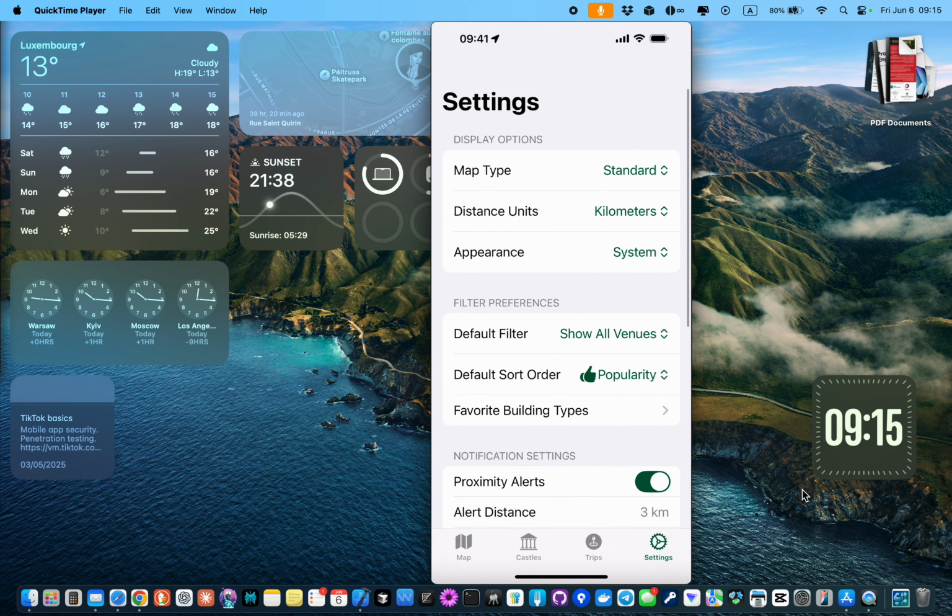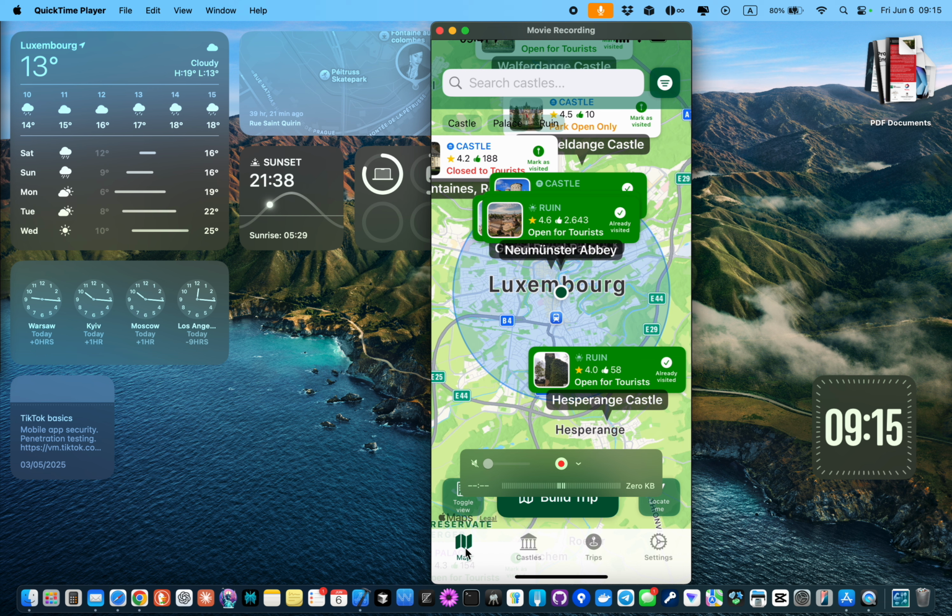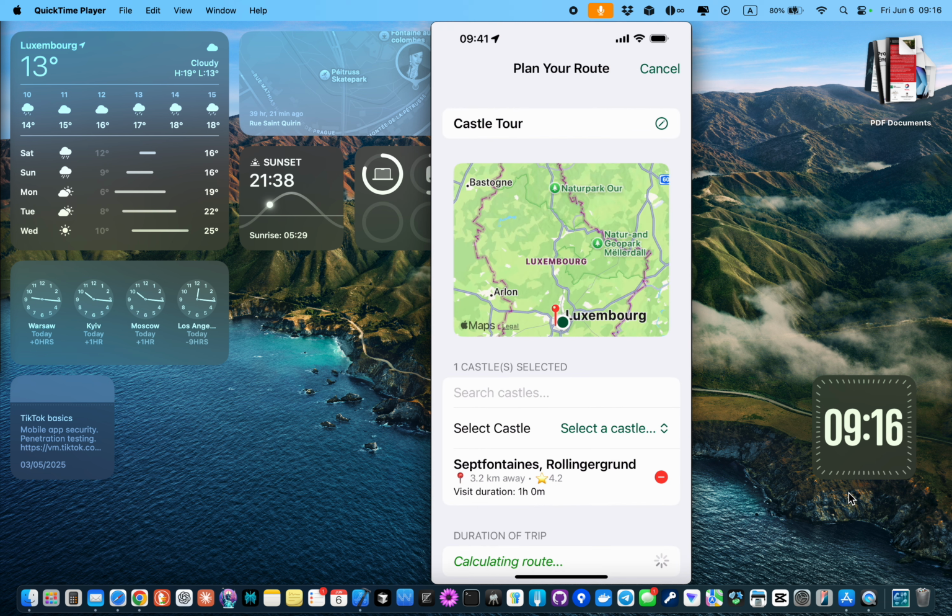Okay, then let's go to the most useful feature of this application, which is the trip builder. On the first map tab screen, we have this big Build Trip button at the bottom. And what it does, it builds your trip. So let's go and see.